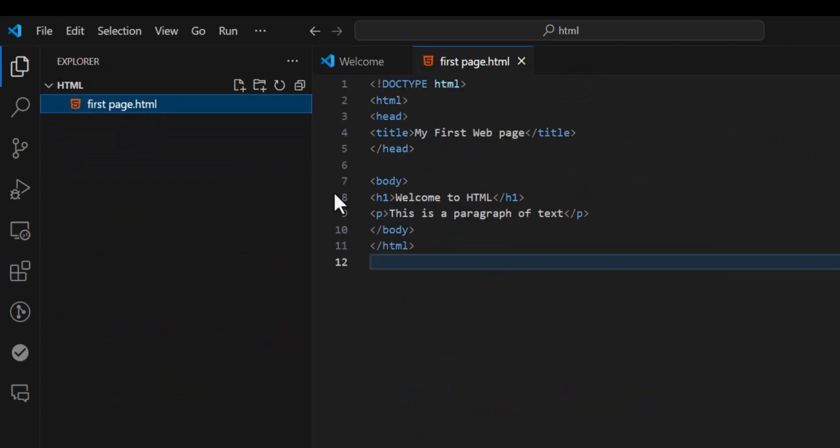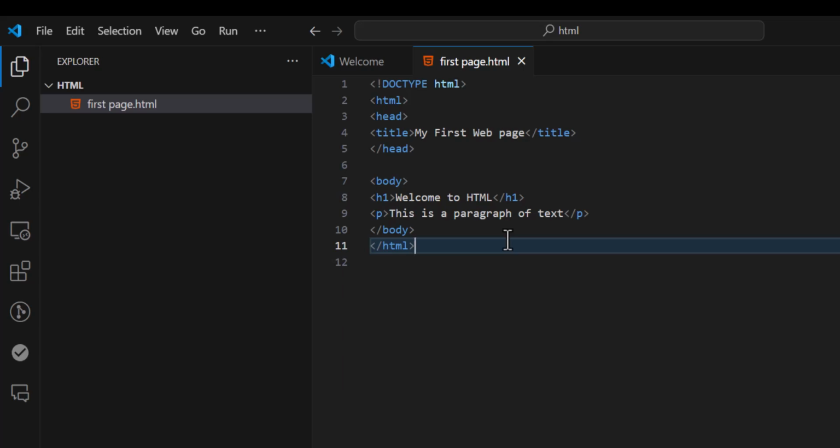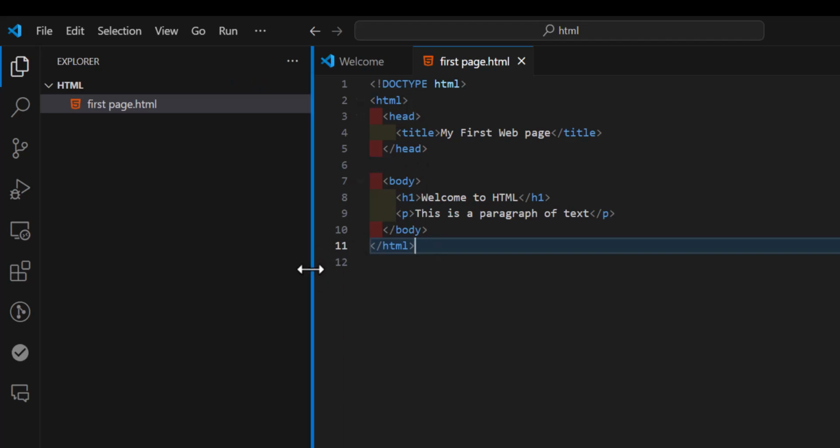Now let's open our project. When I press Ctrl S to save the file, as you can see, it will automatically format my code. So this is one of the benefits.